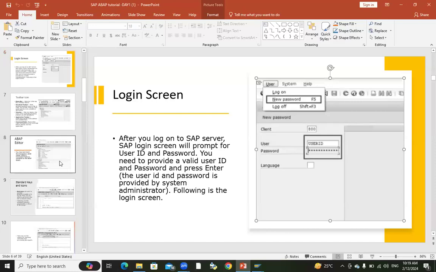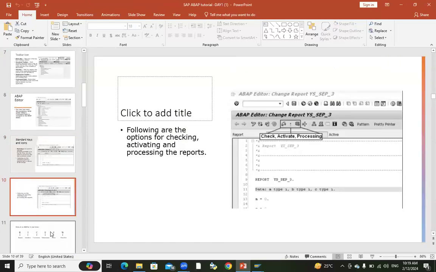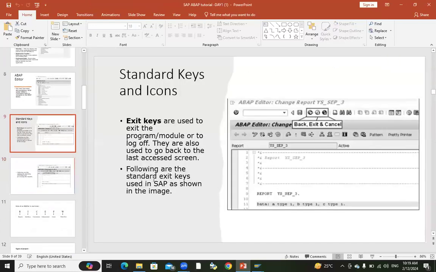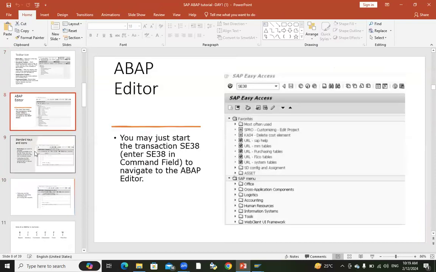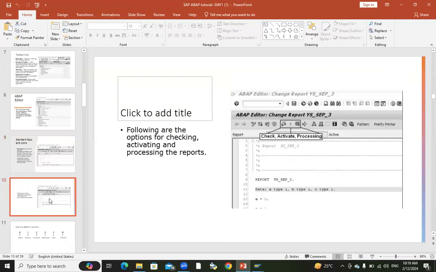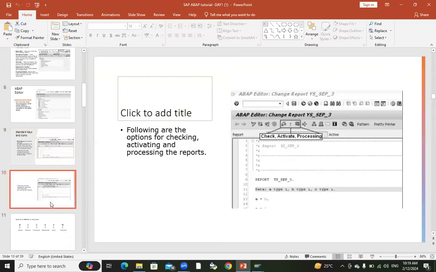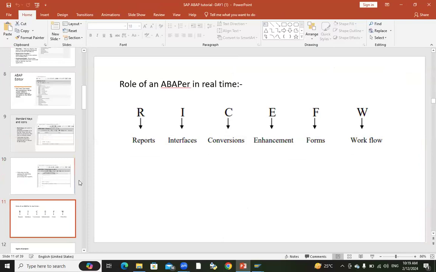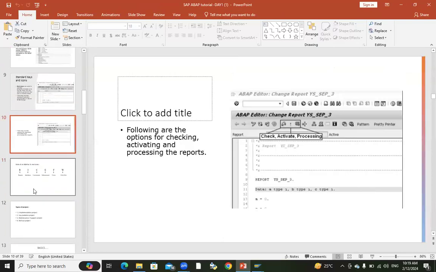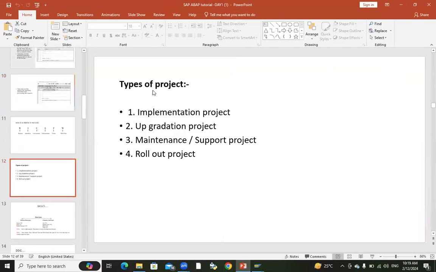What T code did you say? SE38. It's there here. SE38. Okay. I would also suggest taking notes during the sessions. Yes, I am taking.